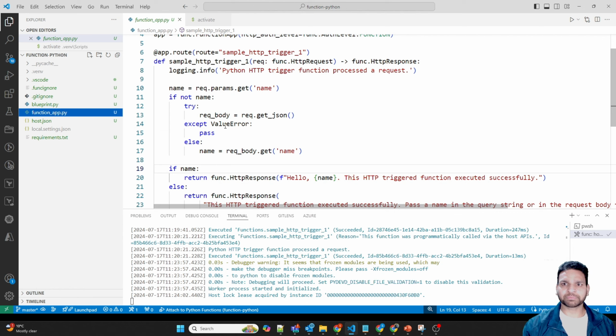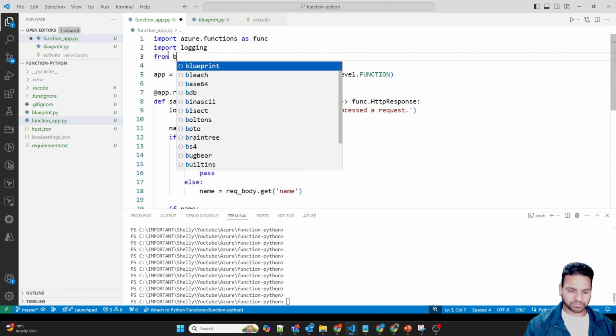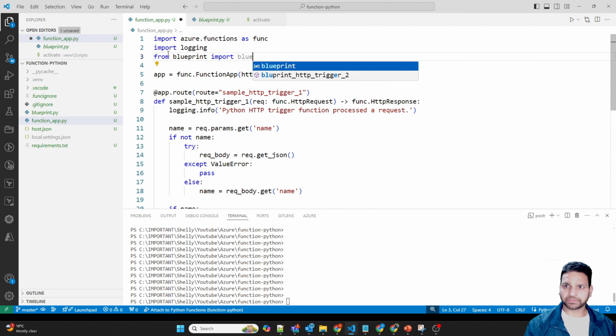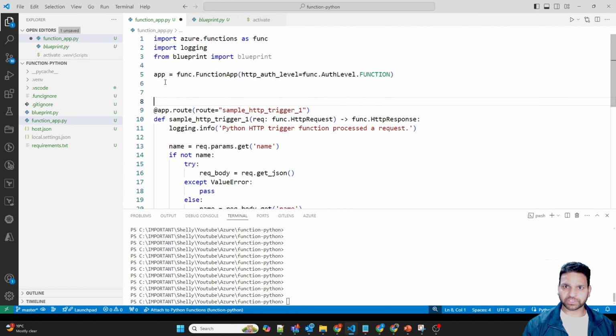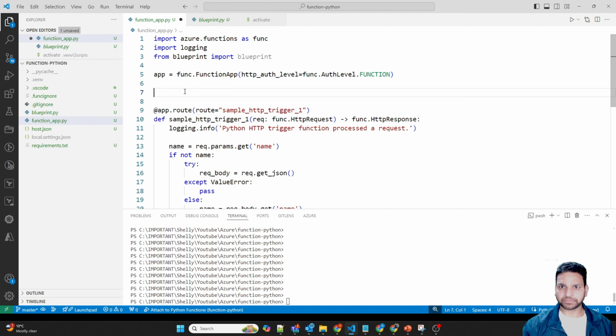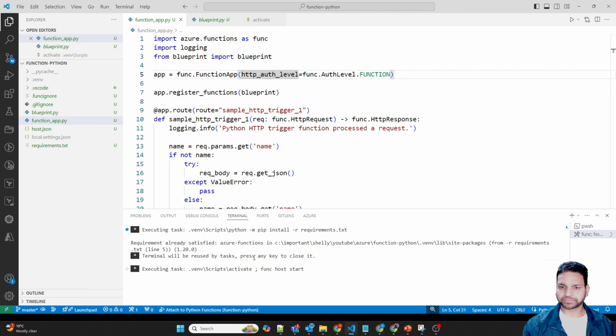So let's go to function_app. Now import the blueprint file: from blueprint import blueprint. And then we have to register the function which we have created in the blueprint file. We can copy directly from here because we haven't changed anything and we are using the standard one. Let's run this locally. Now there should be two functions created. First, it will take care of the prerequisites and then run the function.